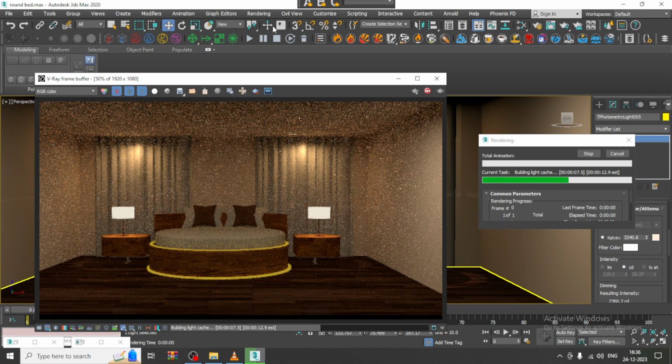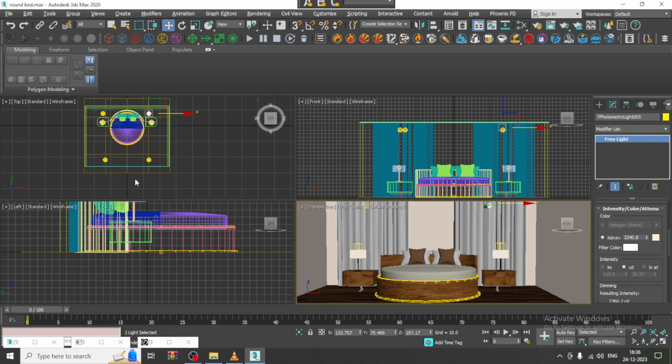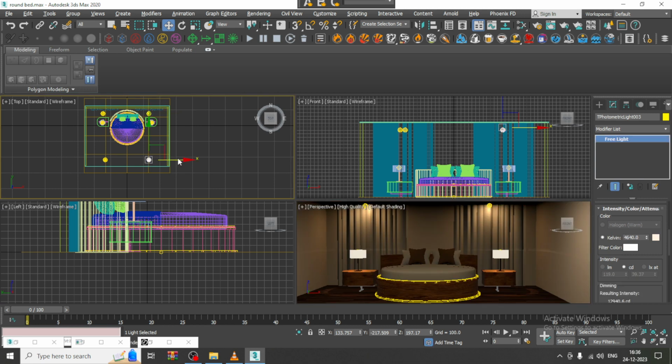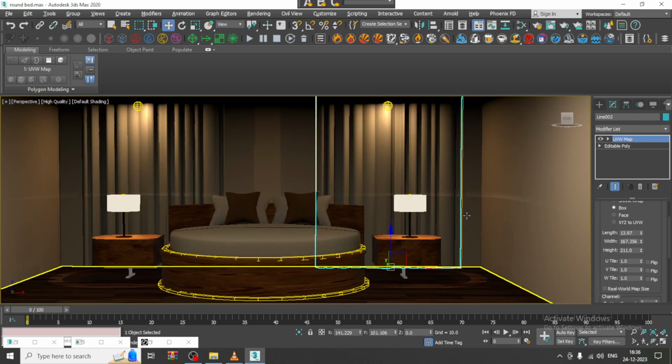So these two lights are having different intensities and different temperatures, and these two lights are having different intensities and temperatures. If you want, I can just try to activate the shadow over here. I will not activate all the shadows, but I'll activate two light shadows over here. That's what this is looking like.